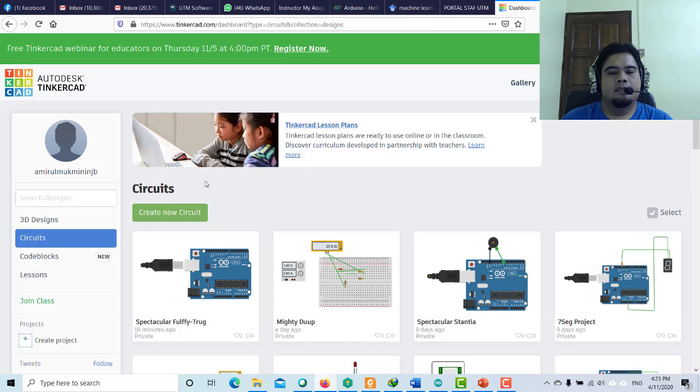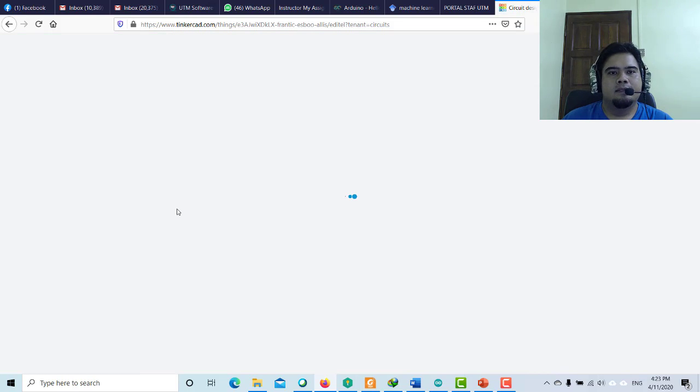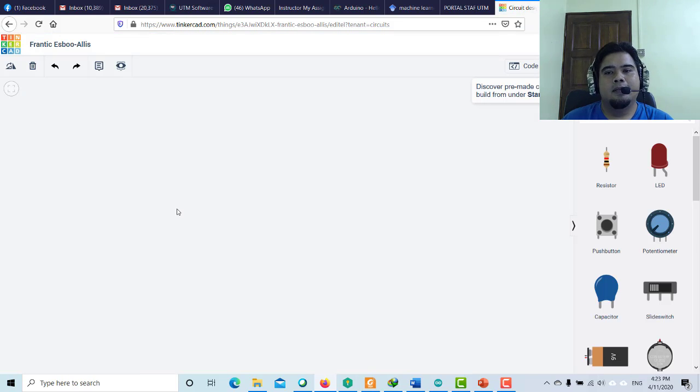and then let's say you create a new circuit. Of course, it's like creating a new file. Before that, make sure that you log in, because you need to create an account for TinkerCAD. You can use your Google account to register before you can use it.